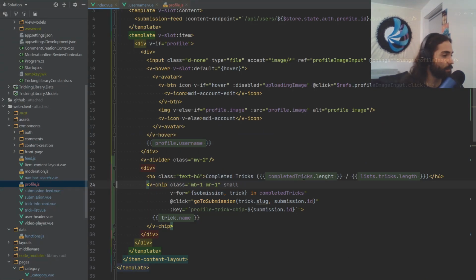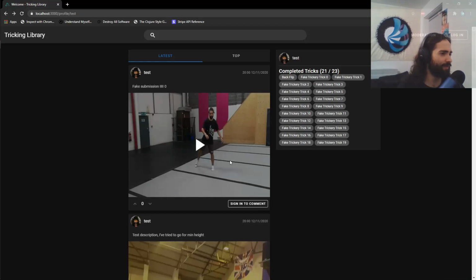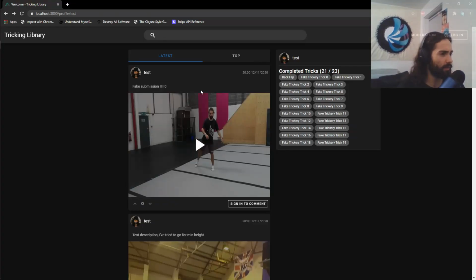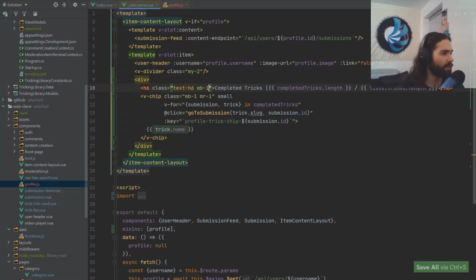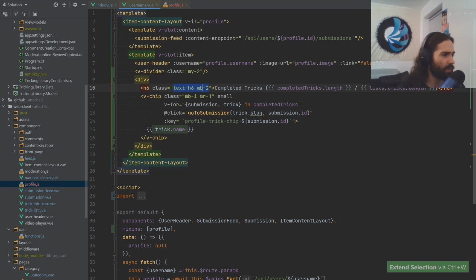There it is, completed tricks length, misspelt obviously as always. No considerations for English grammar either. It all goes to hell. Not really care about your grammar, kids. Margin bottom 1. Yeah. 2. I could be here forever doing this.